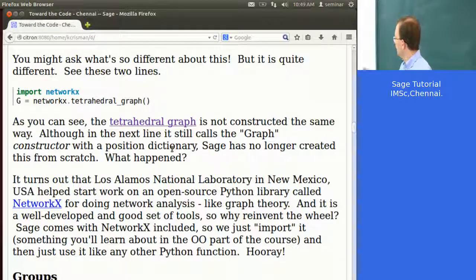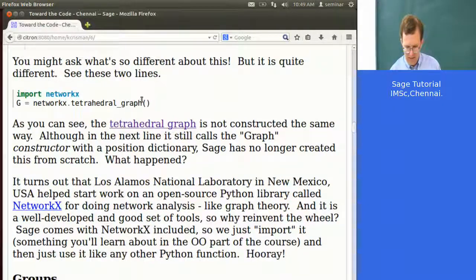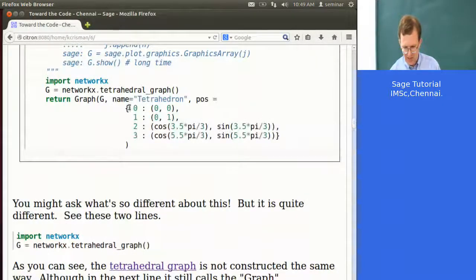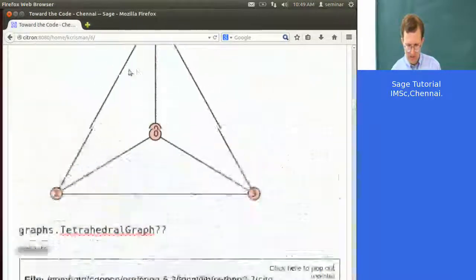So what we do is we import it, and you'll learn about this in the object-oriented part of the course. We take this thing and say, Sage, use NetworkX. And then we can use it just like any other Python function. So now it looks just like stuff that we've already done in Sage when you are creating groups or something like that. And then the only thing that Sage does additionally is it gives it a name and tells you how to plot it if you want to plot it nicely, which apparently we did, because look at how pretty that is. See?